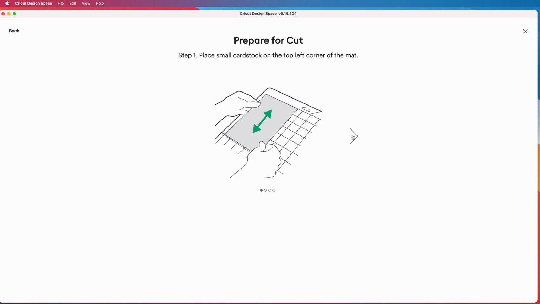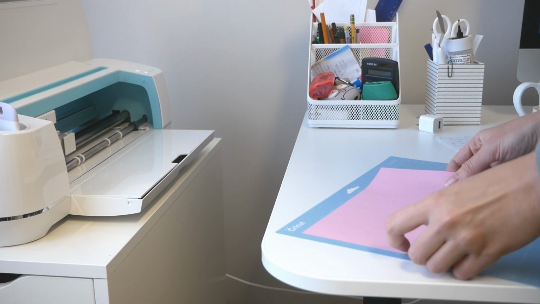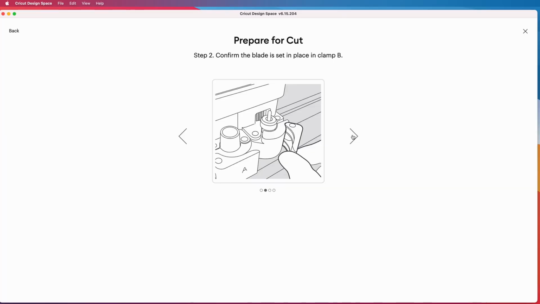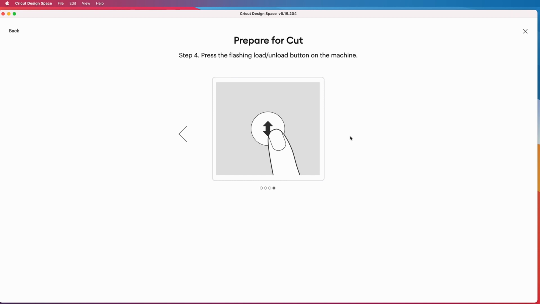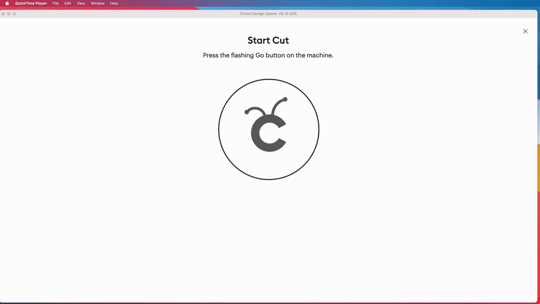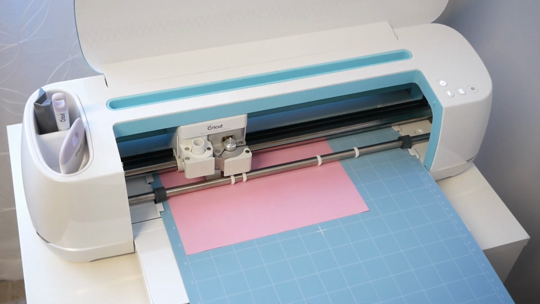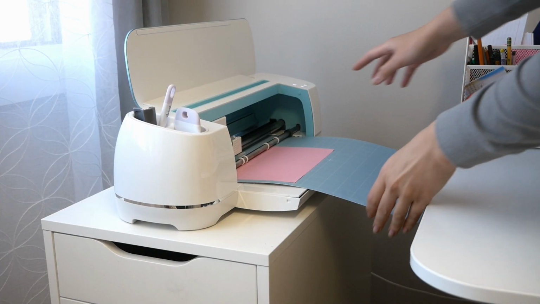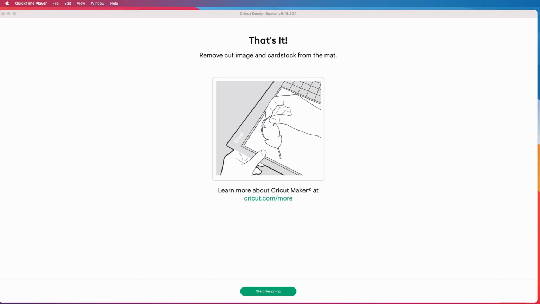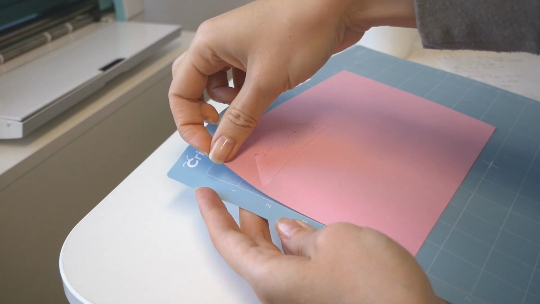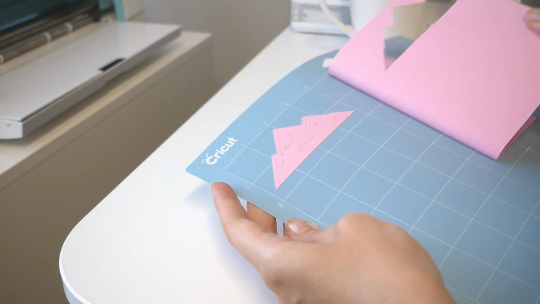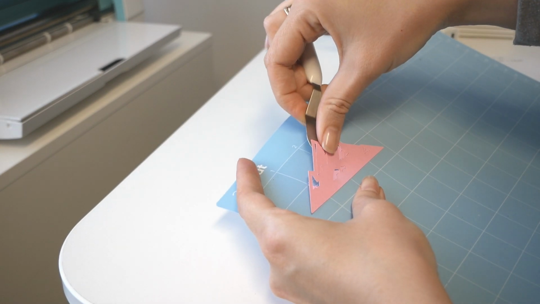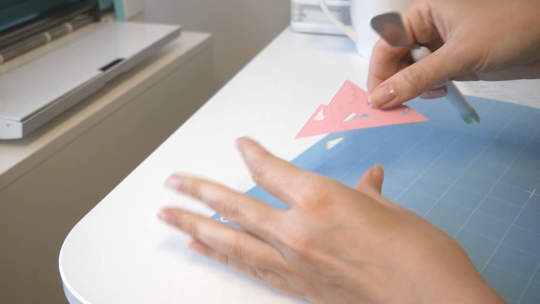Place cardstock on the top left corner of the mat. We continue to follow the instructions. Install the mat and press start. And here is our first cut. For convenience, we use a spatula and slightly bend our mat. We are done and this is how it looks.